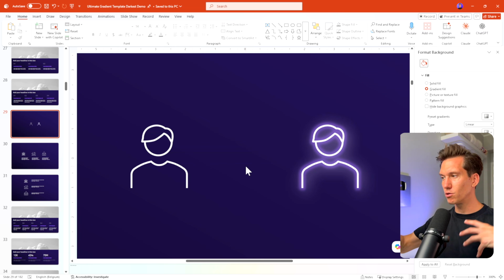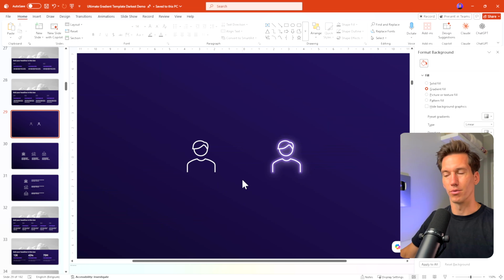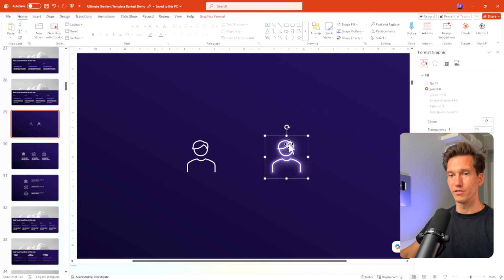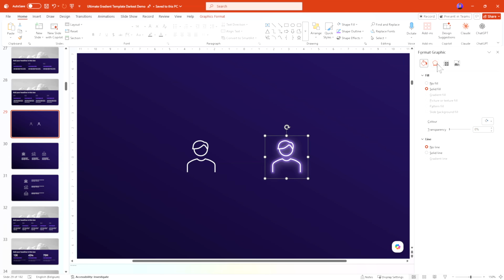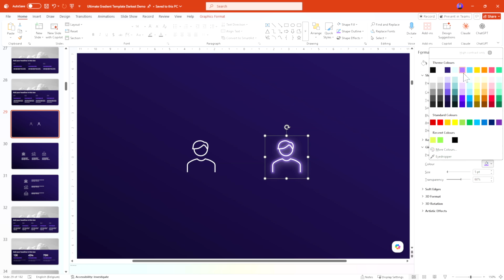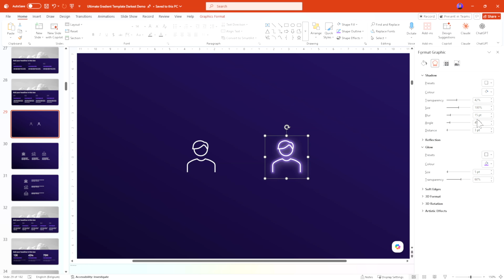So we have a little bit of glow, of a shadow, all of these things to make it look neon and just a little bit more fresh and on brand in our presentation. The only thing I've done for this one, I'll just quickly show you as well, is I've gone to the formatting of the graphic. I've added a shadow with one of the lighter accent colors. And then I've also added the glow with the accent colors with these settings. So you can copy these settings and get exactly that glow on your icons if you want.